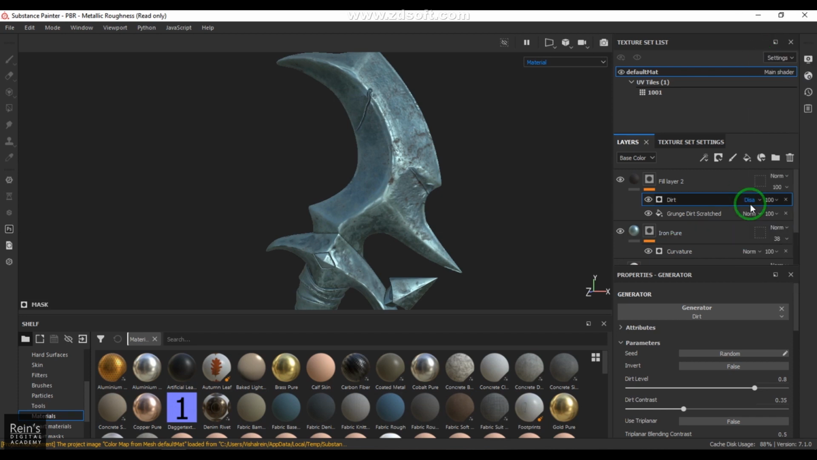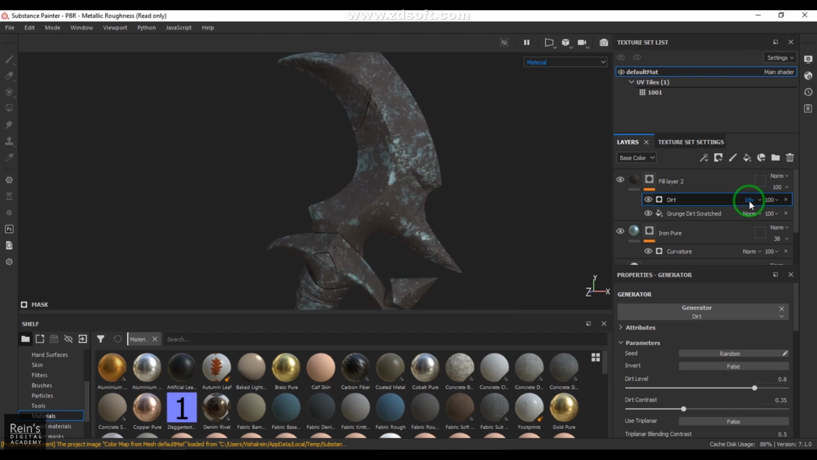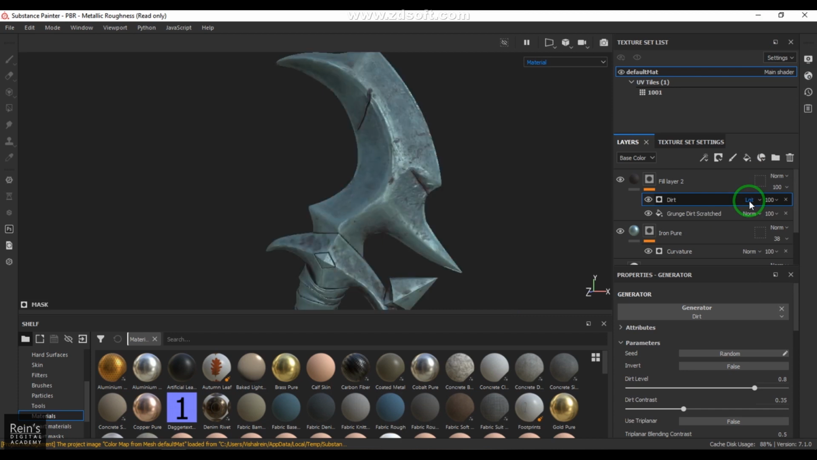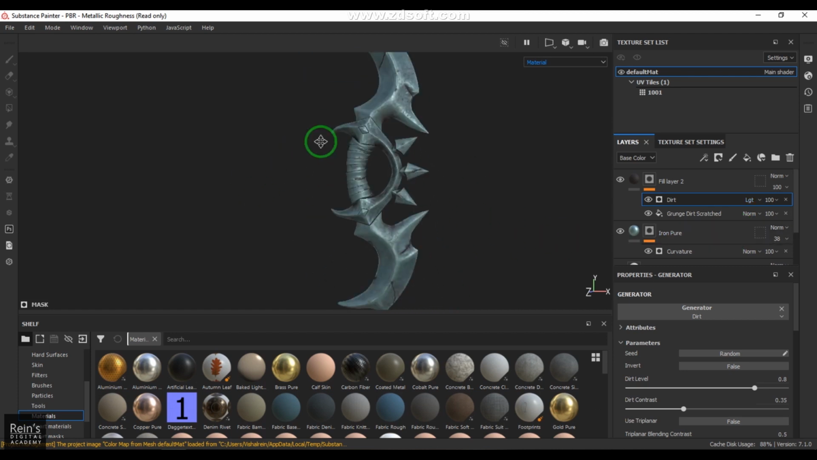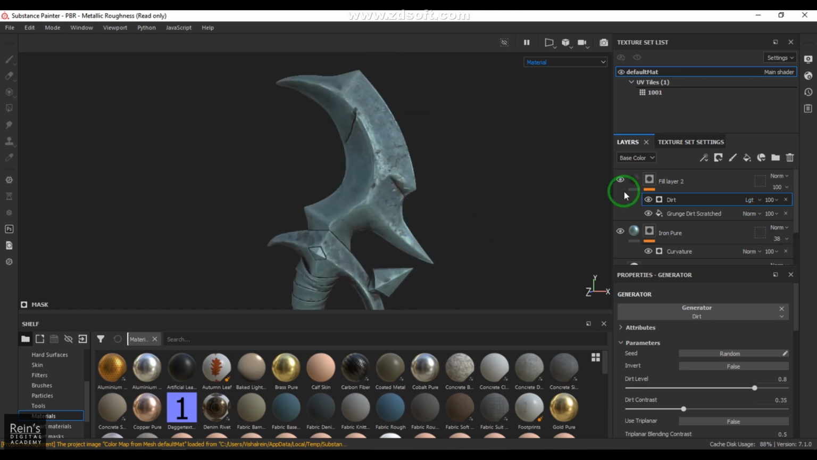That was disabled, so let's try. I think the previous grunge was not really required, but yeah, this looks okay. Okay, and if you feel this color is too strong, you can always play with the colors.